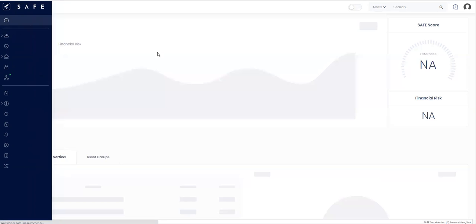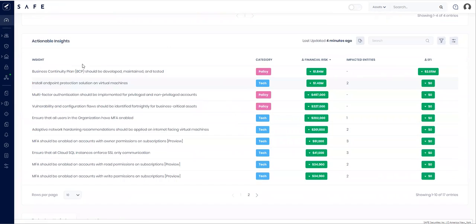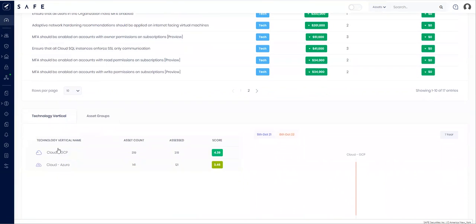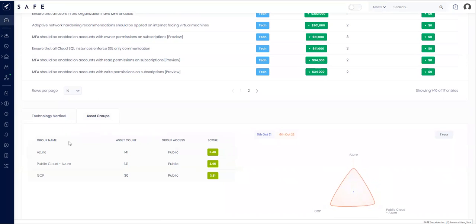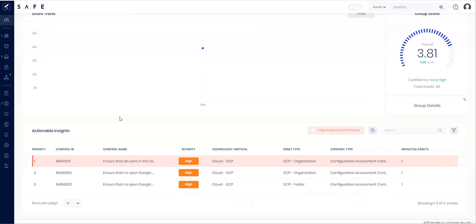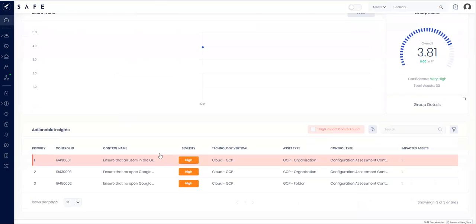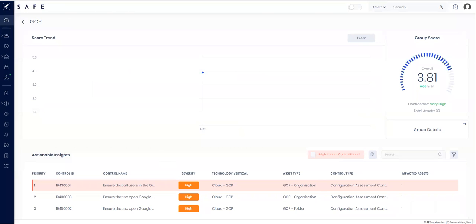But let's go back to the dashboard and see where we stand with onboarding our cloud assets. Oh, look at that. Both GCP and Azure have been fully onboarded and assessed. We can see there are 319 assets within GCP, likewise within Azure. Let's take a quick look at these. We'll take a quick look at GCP, and we can see high actionable insights in priority order.